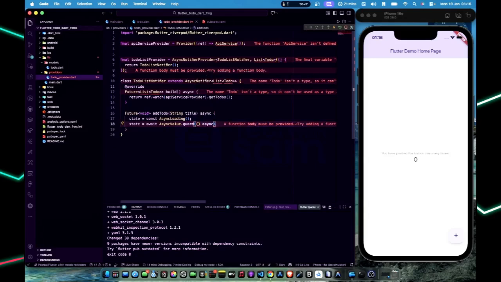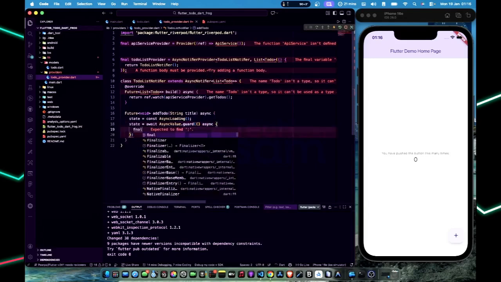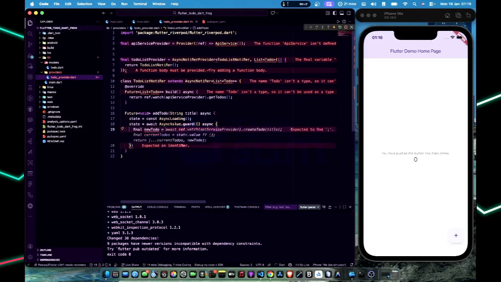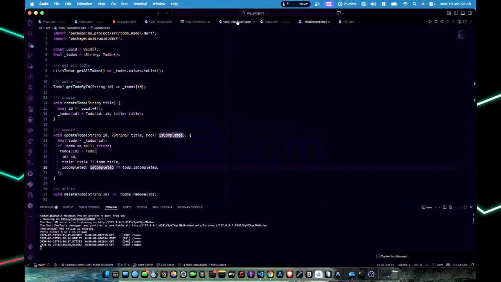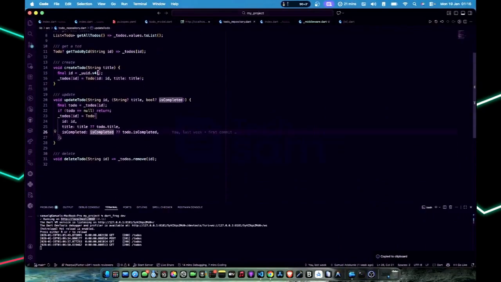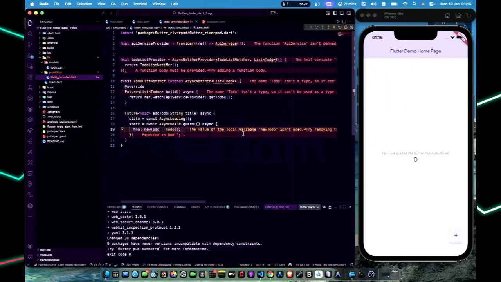Then asynchronous, then we can say find a new to do. New to do will be equal to the to do model. If you remember, we created to do model. So inside the to do model, we'll be using UUID just like we did inside our backend, inside our create to do, where we used it to generate a new ID. So here as well we'll be using it because when the user wants to create a new ID, we are going to use this UUID as well.